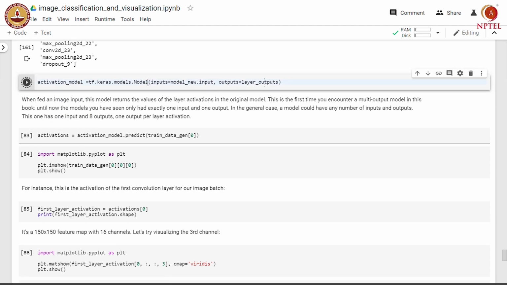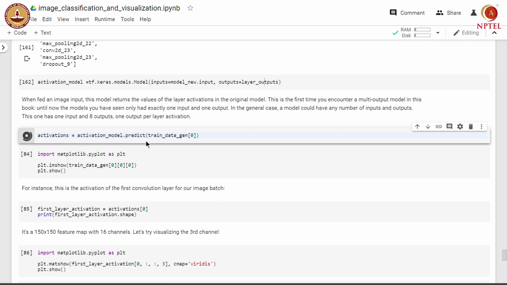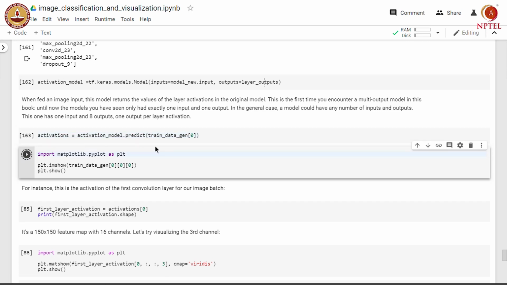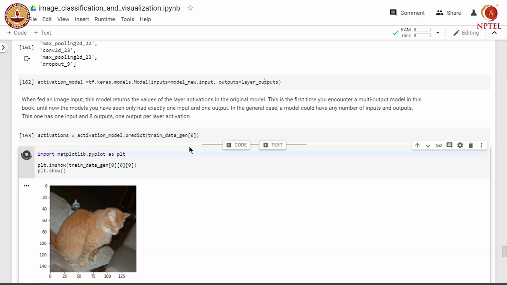So, this is different from the models that we have seen so far. This is the first time we are encountering a multi output model. Until now we have had models that were giving exactly one output at the end of the final layer. Here we are gathering output after every layer. Let us look at the predictions coming from the activation model, and let us plot those activations.